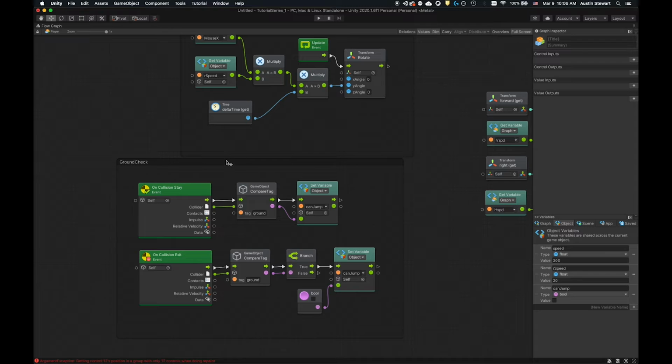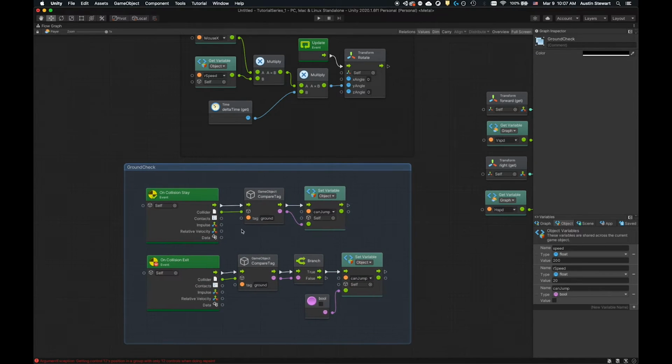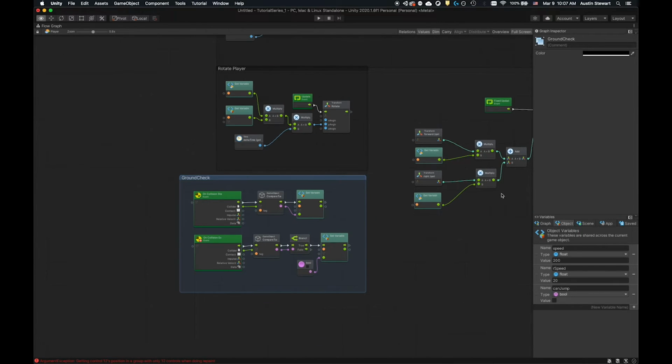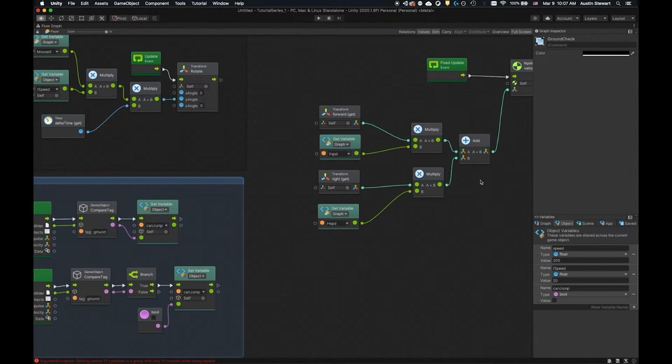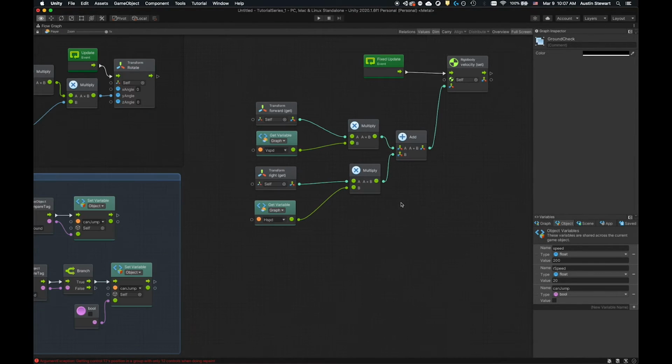Okay, so now I can check if I can jump. I've got my ground-based motion all dialed in here, but I need to figure out how to add my vertical motion onto this. The first thing we need to do is check to see if we can jump.